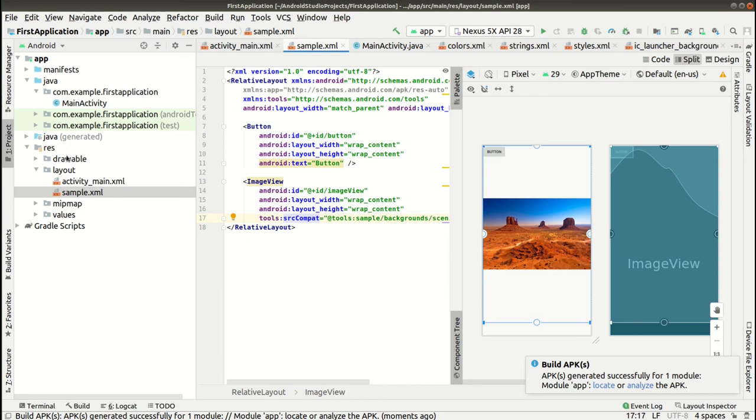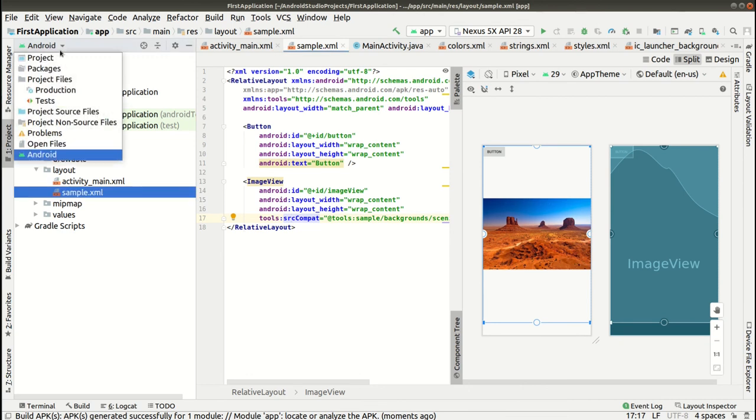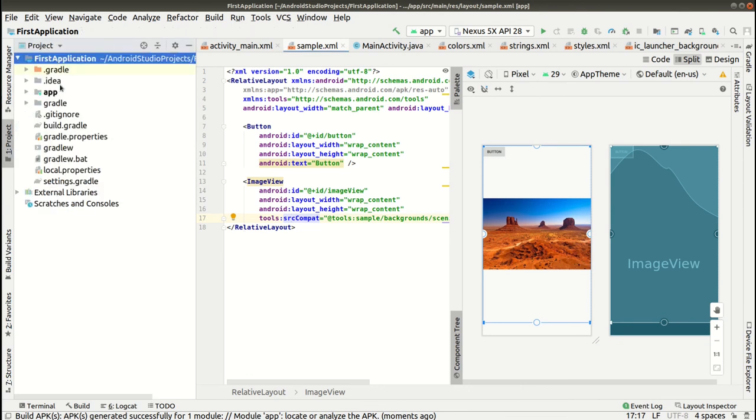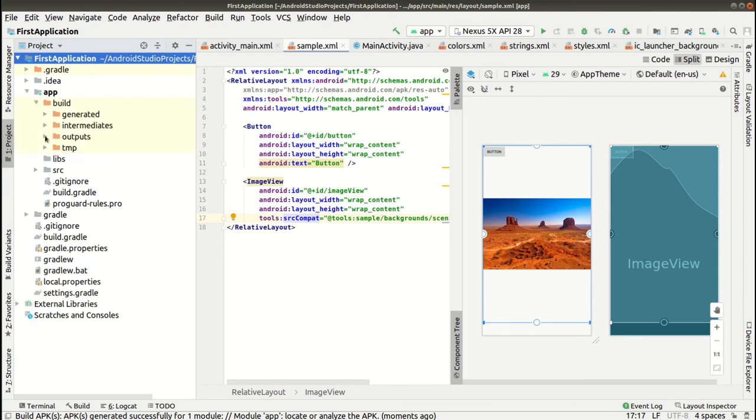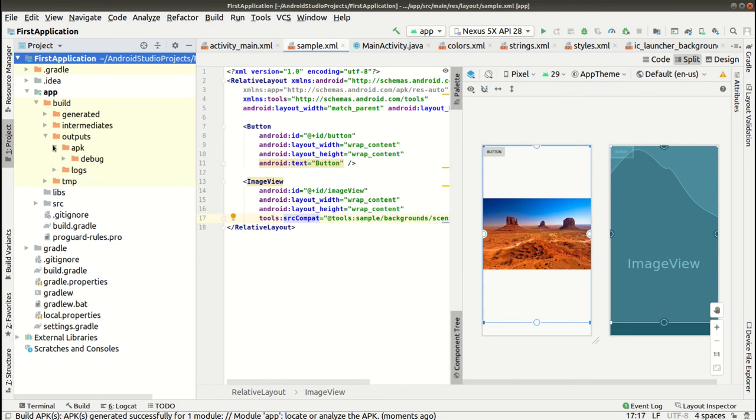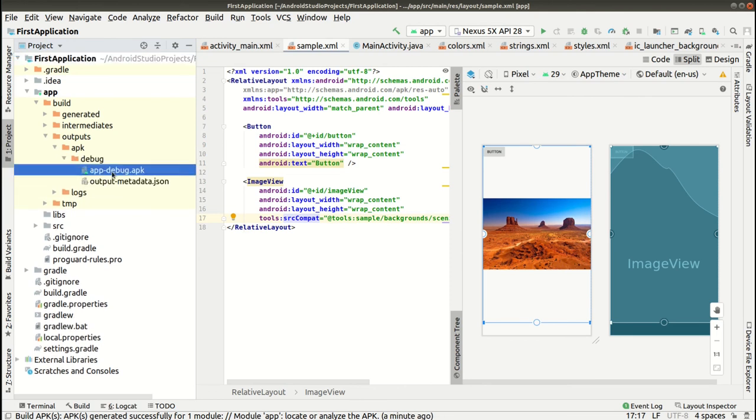Okay, where to get that APK? You have to go into the project view. If you go into the project view, go into the app, you can see a folder called build. And if you go into the output folder, APK debug, here is your app. This app you can install in your Android phone, and you can now view what you have developed.